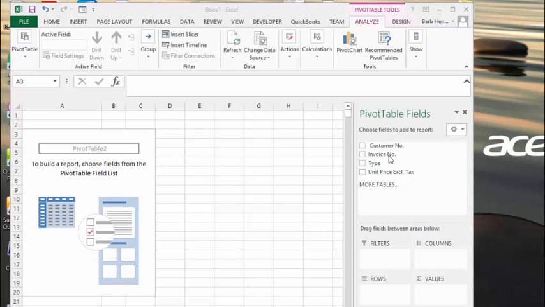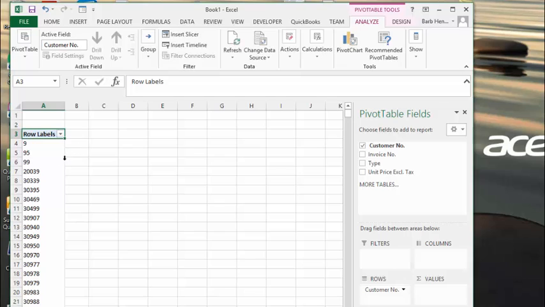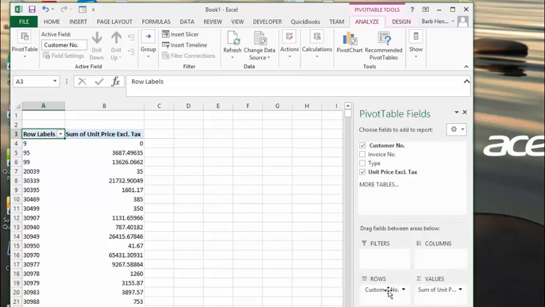So what we're going to do is we're going to select customers, and I'm going to drag it down to rows. So now you have all the customer numbers listed numerically along the side here. The other thing that I would like to do is I would like to total up the price of the items. So there you have the totals for all these customers.